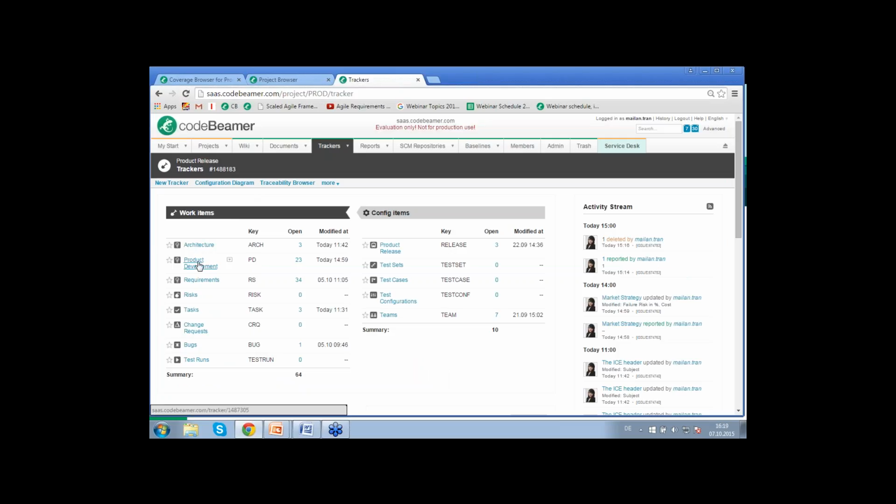So basically trackers, just for further understanding, are acting like work items. So this is just a combination of different work item types. You can have architecture, you can define product development, you can define requirements, even tests, change requests, and bugs. And on the right-hand side, we have the config items. With the config items, you can basically manage all the work items for your daily work. And the config items don't change that often.